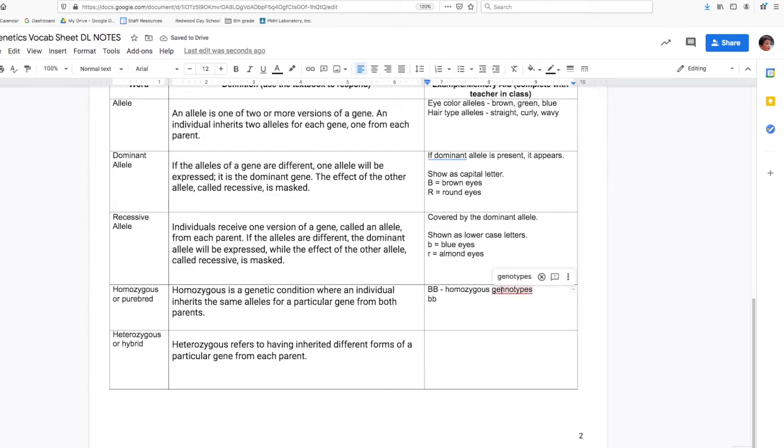Right? Those are both homozygous genotypes because they're the same. In fact, let's do it one more time just to be clear. Right? That's a homozygous genotype. RR, same thing, also a homozygous genotype.